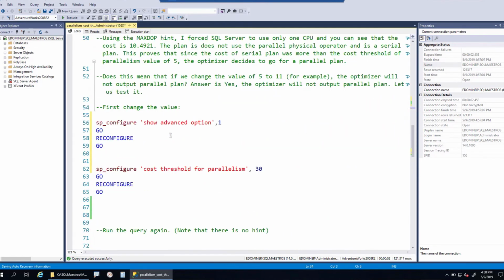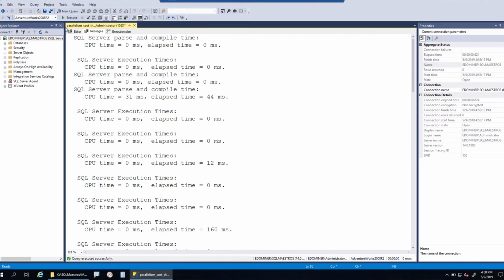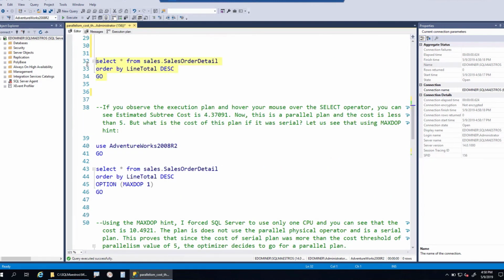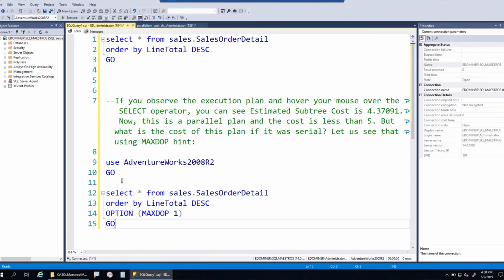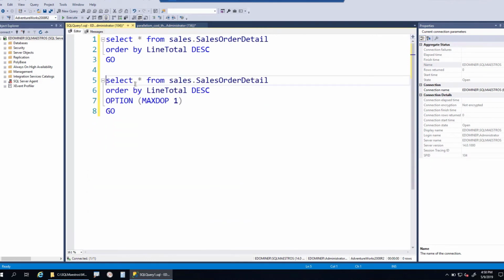Let me set this value back to what it was, which is 5, and show you another dimension to this concept of parallelism. I'll take this query, and in fact I'll take both of them and move them into a new query window and paste them here. What I will try to do is run both of them together as a single batch to see the cost of the query in terms of the execution plan cost and of course in runtime statistics.